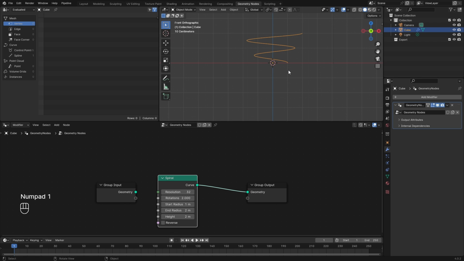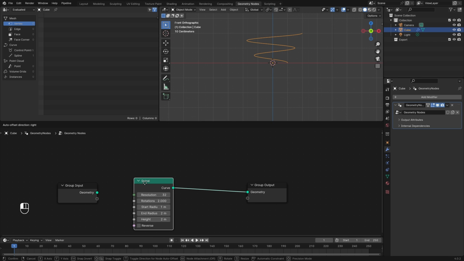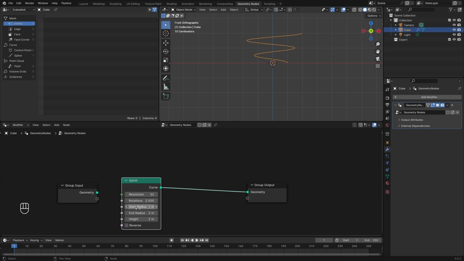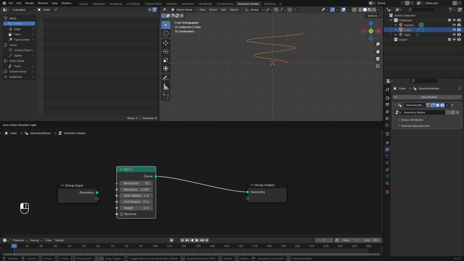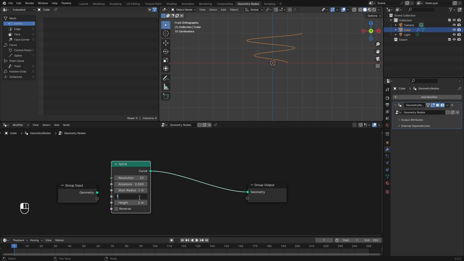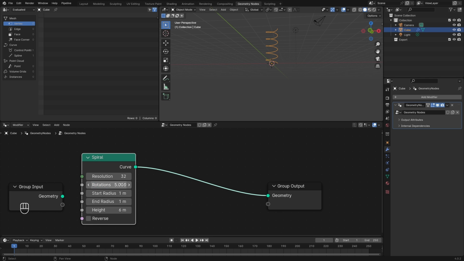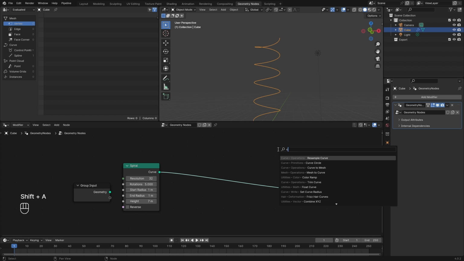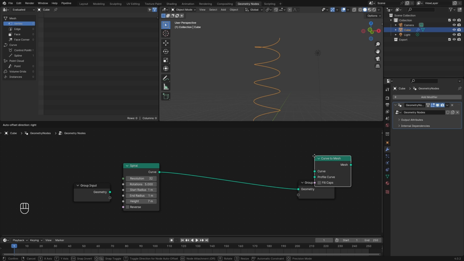I'm going to press 1 on the numpad to go to orthographic view, and then I change some parameters of this spiral node: radius to 1, height to 5 meters, and set the rotation to 5, or let me set it to 6, and set it to 3. Okay, or I can set it to 5. It is good. 5 and 6 or 5 and 7. Good.